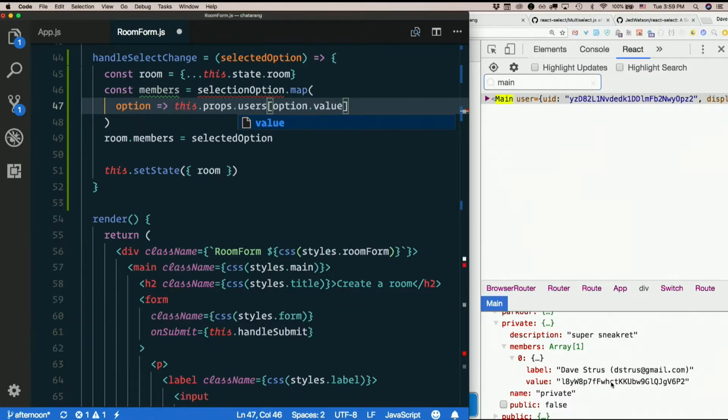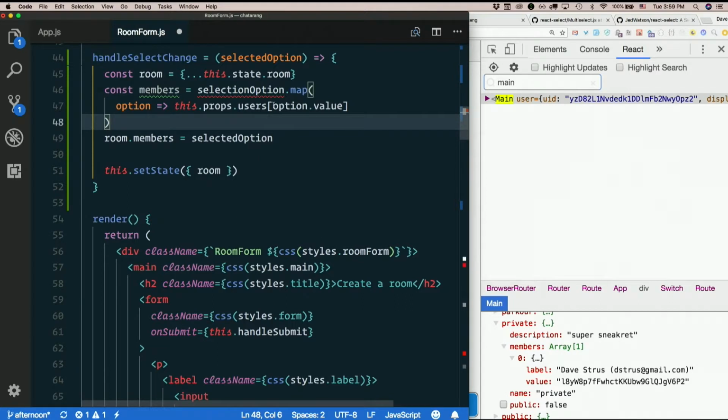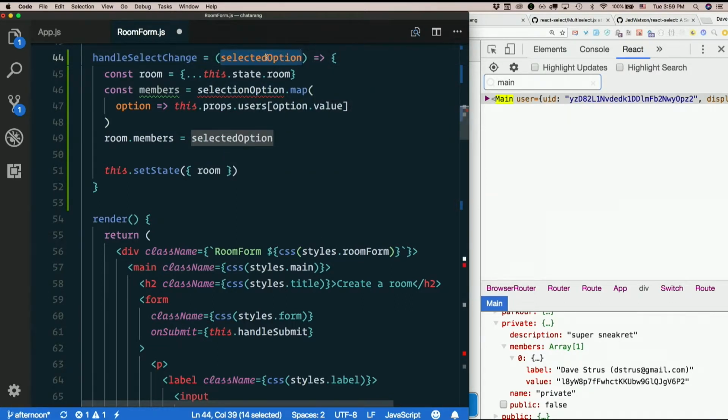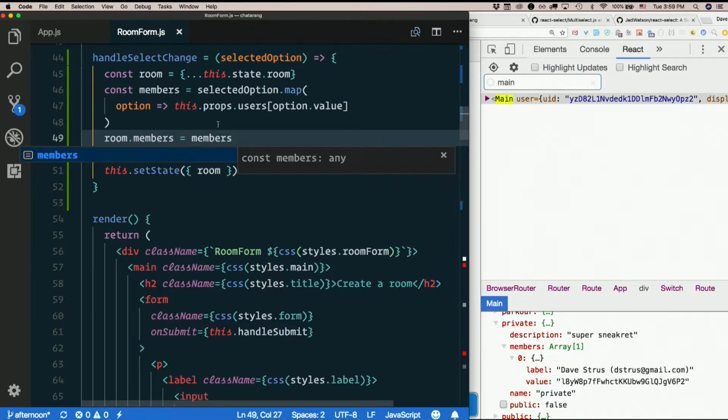So value here is the actual UID, right? So we look up option.value inside this.props.users. We should get the one we want. What's this about? Selection option. It's because it's selected option, not selection option. And then select members to assign members to members.